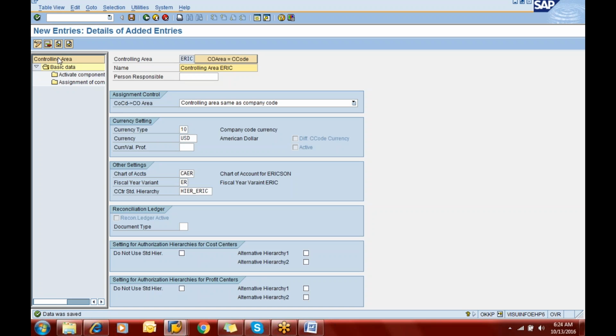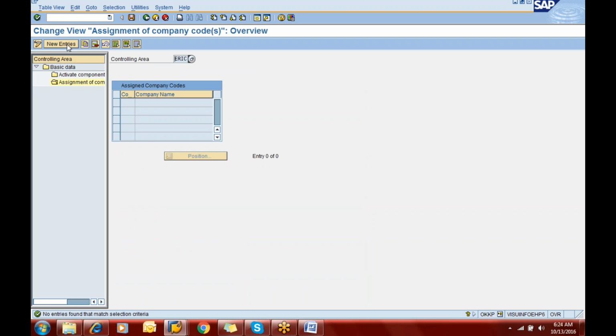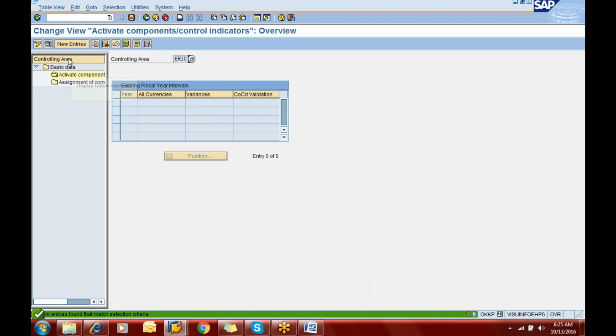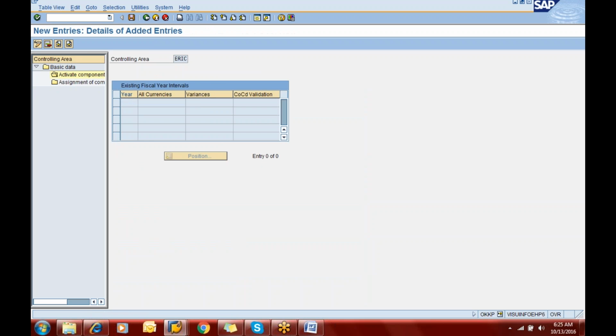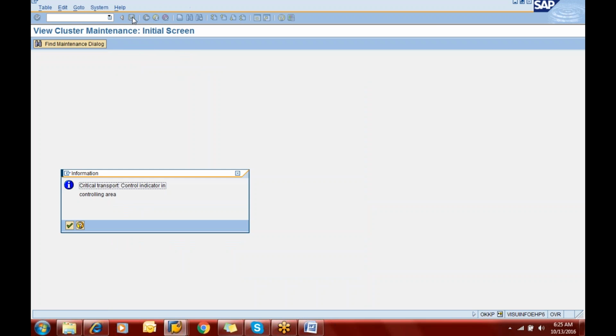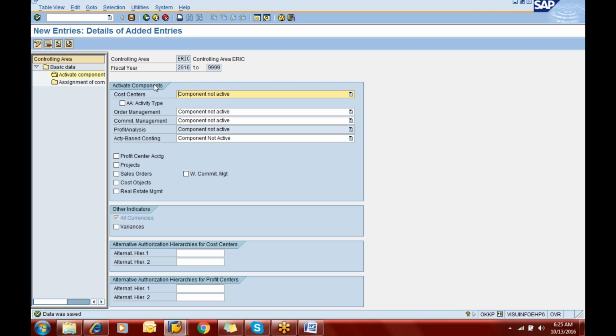Now it is saying that you need to go to the assignment. So we'll assign our company code Ericsson to this controlling area. This is the controlling area. Now you need to give the reference of your company code Eric and then click on save. The system will show you the company name here, and after that you can go to the activation and again click on new entry and give the year as 2016 and then activate the controlling area from this year. Press enter if the system shows any message. Now it got activated till 99999 years.